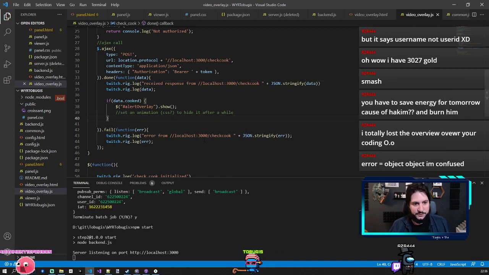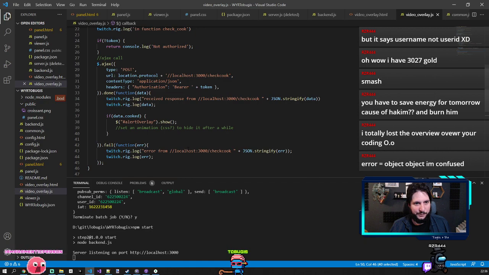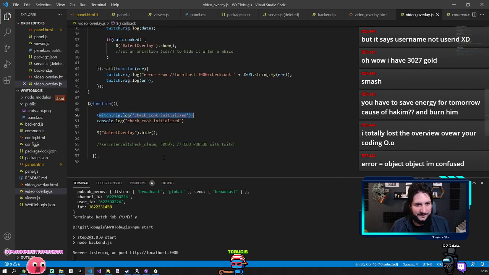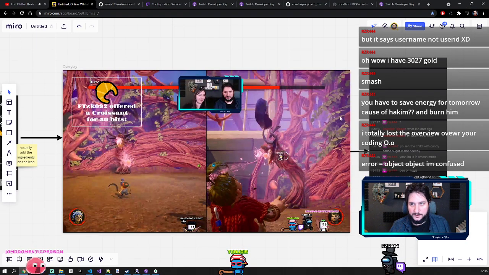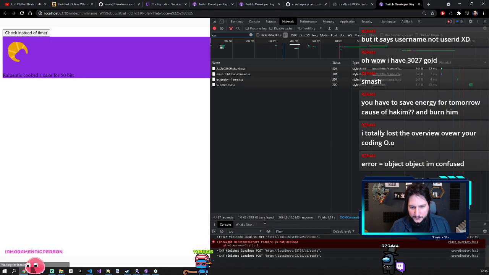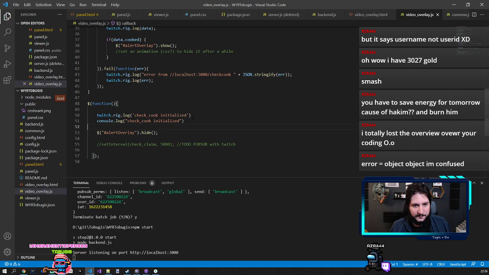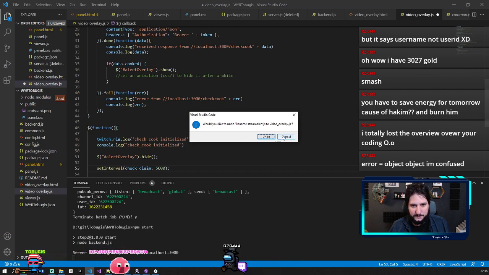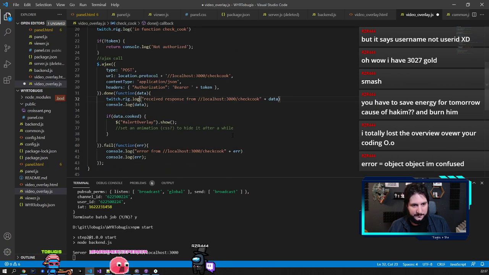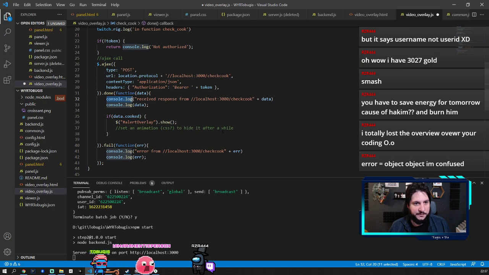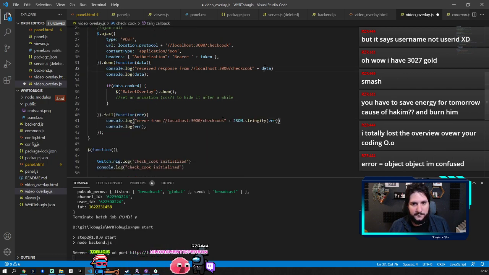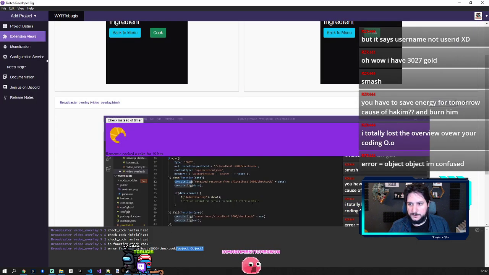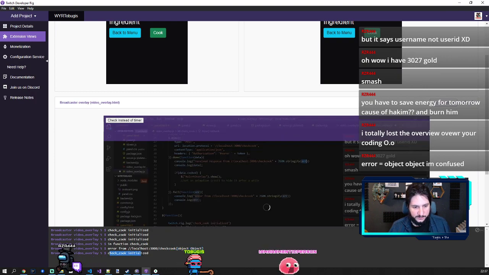But for now, I don't even manage to go back into this initialize method, so I probably have something else wrong in my method. Maybe Chrome will tell me. No, Chrome doesn't tell me. Okay, those are the last changes I made. Video overlay.js. That was working before. Okay, that works again. Check cook initialized.